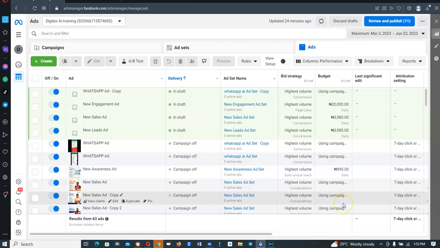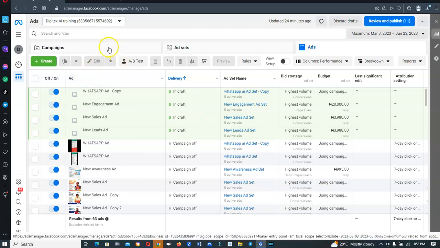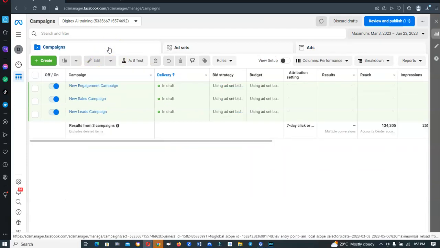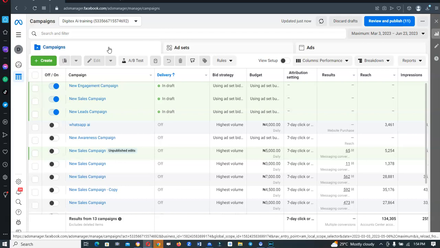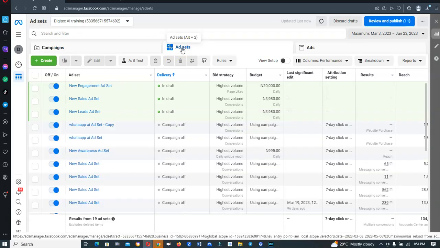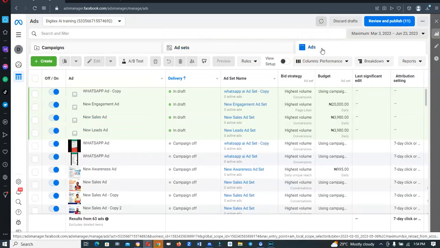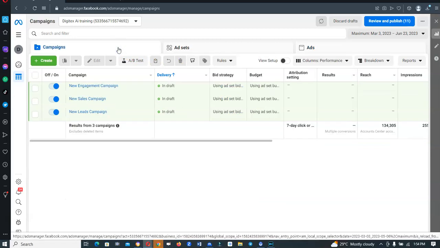The first thing we need to know is that this is our campaign level, this is our ad set, you can see from the cursor, then this is our ads. By now we should all know what each of these things represent. So we are going to go to the campaign level of our ads.